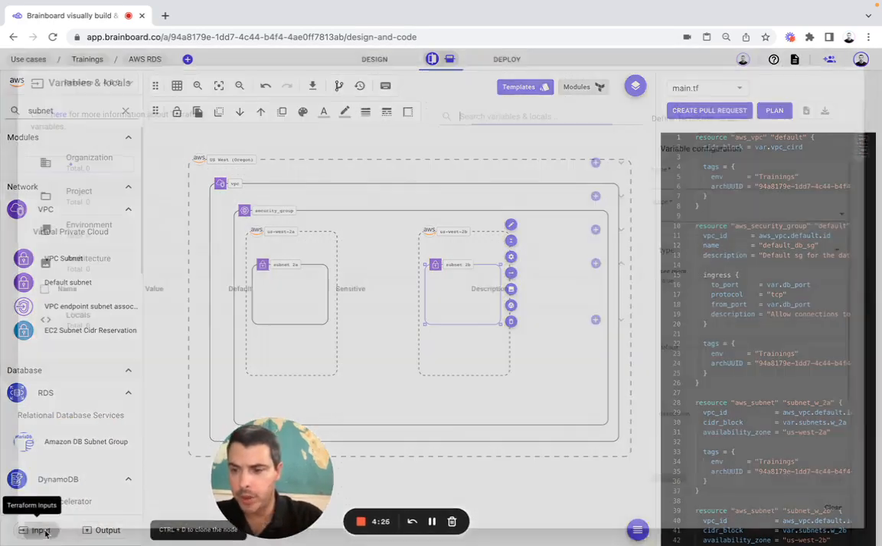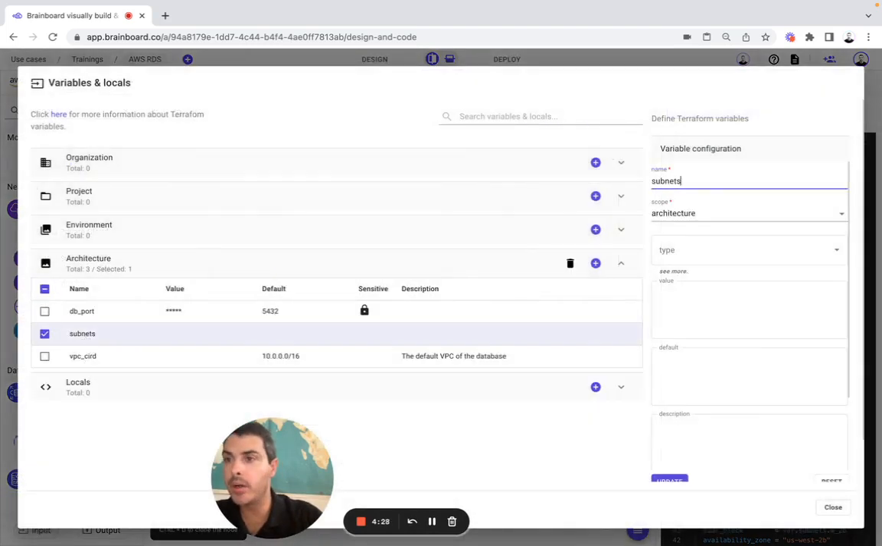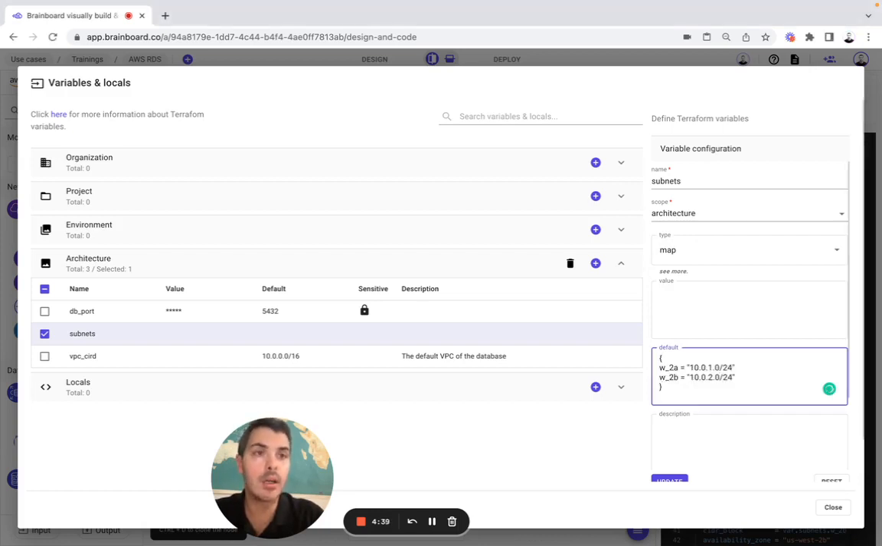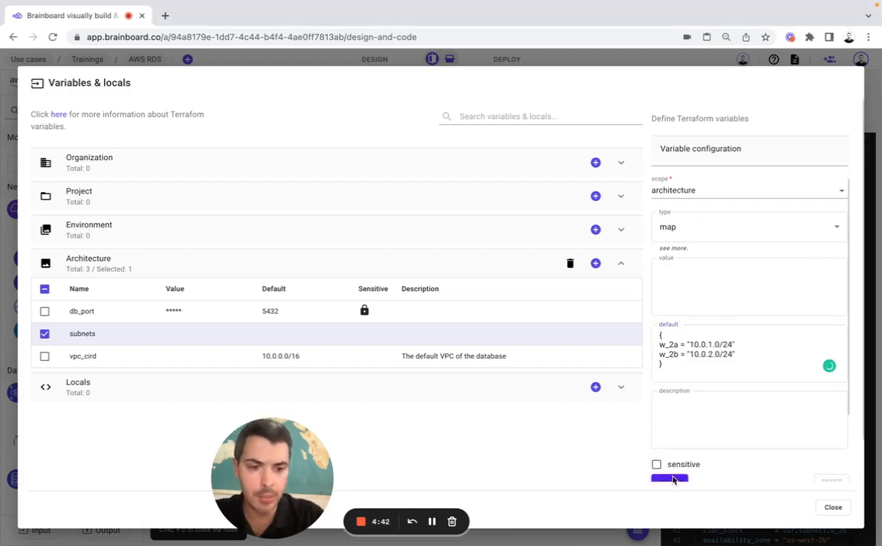So now we have the variable subnets here. We are going to configure them. So here we have here as map. Default is going to be here, and then update.